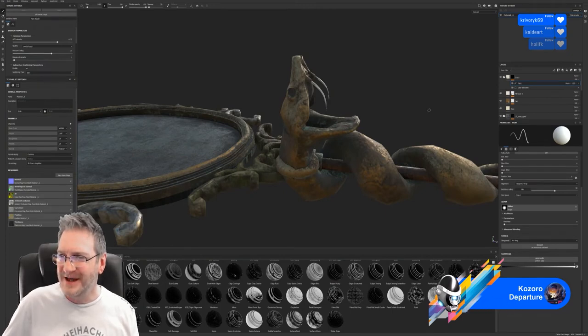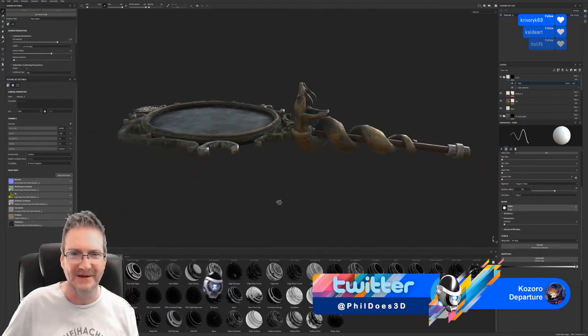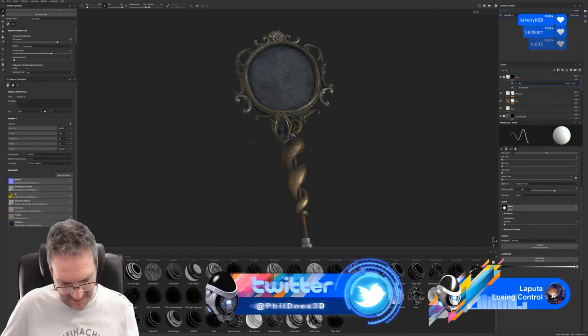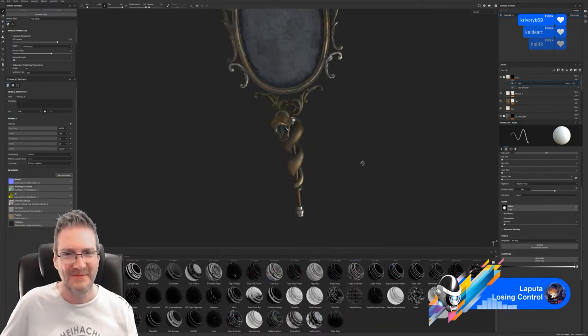Nice. Android Lust says the mirror makes me want to make a snake. Make a snake. Everyone should make a snake. That can be your homework. Make me a snake.